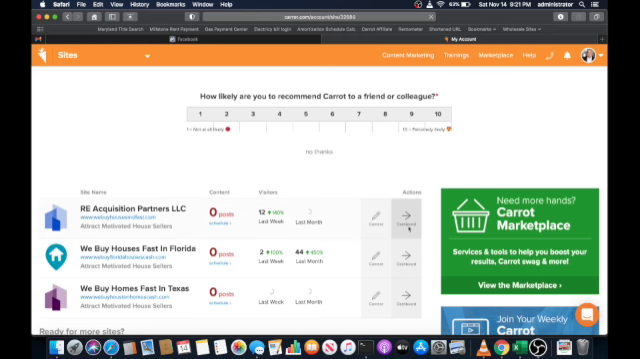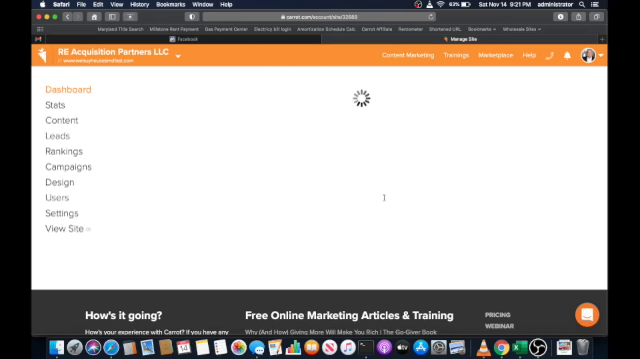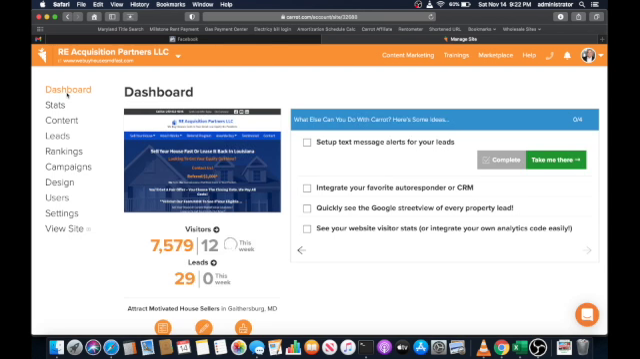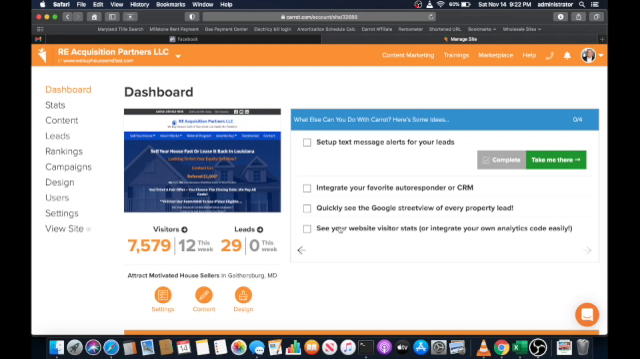So we're going to go to the dashboard, and here there are a few options on the left. Most of them you won't have to use, other than the information they provide so you get an idea of what's going on. So this is the dashboard. You could easily set up your text messaging alerts whenever somebody fills out your form. You could integrate it with your favorite autoresponder, or send it to your CRM. And you can see the property, which I'll show you later in the video, and your website visitor stats. So you don't really have to do anything. It all comes pre-set up.